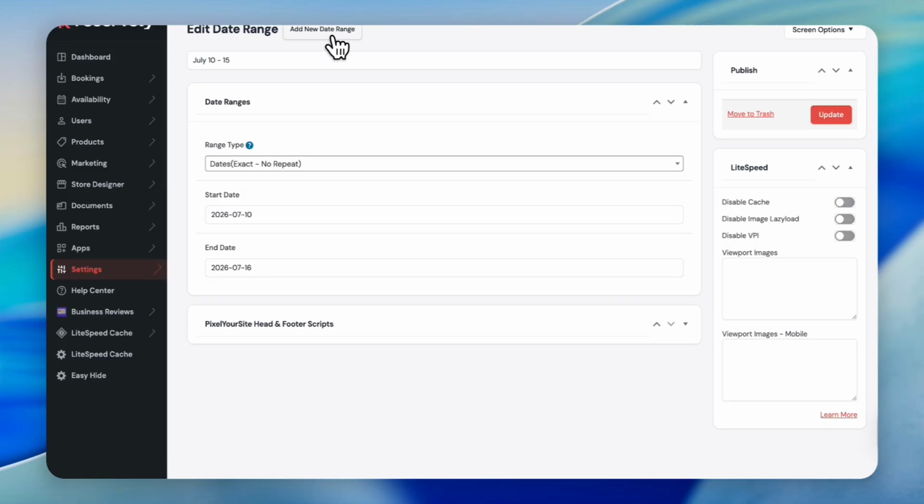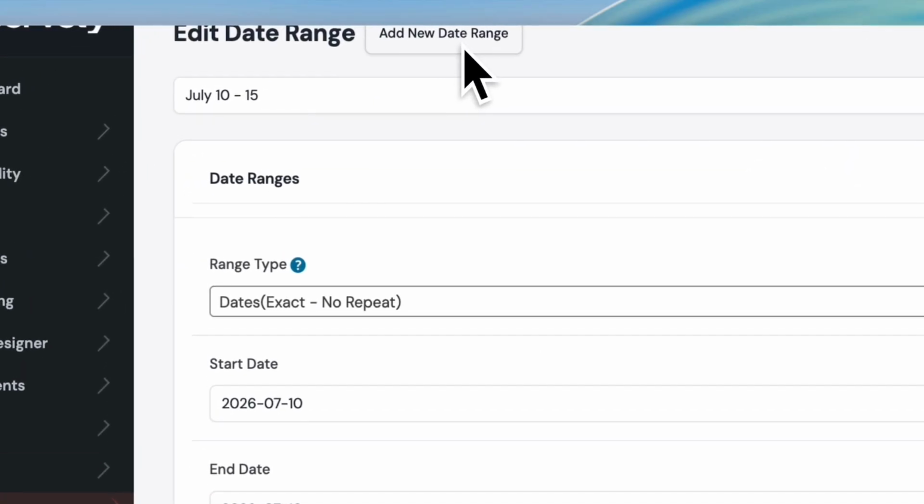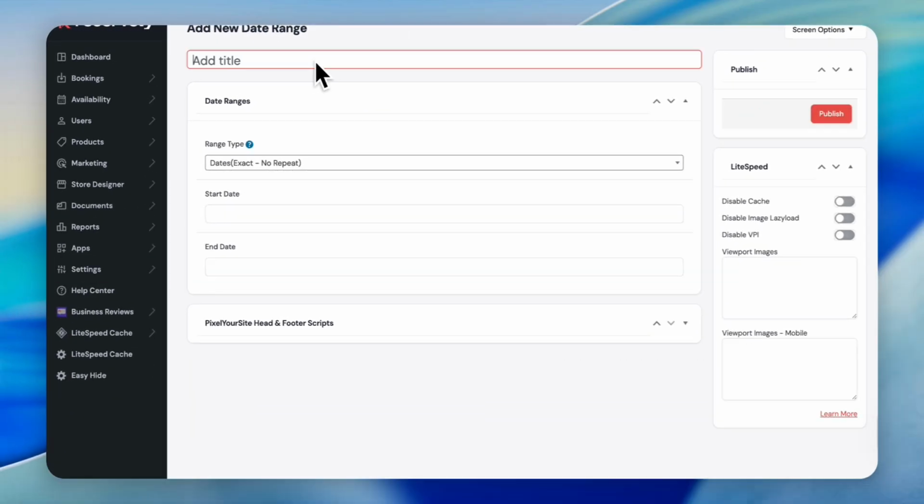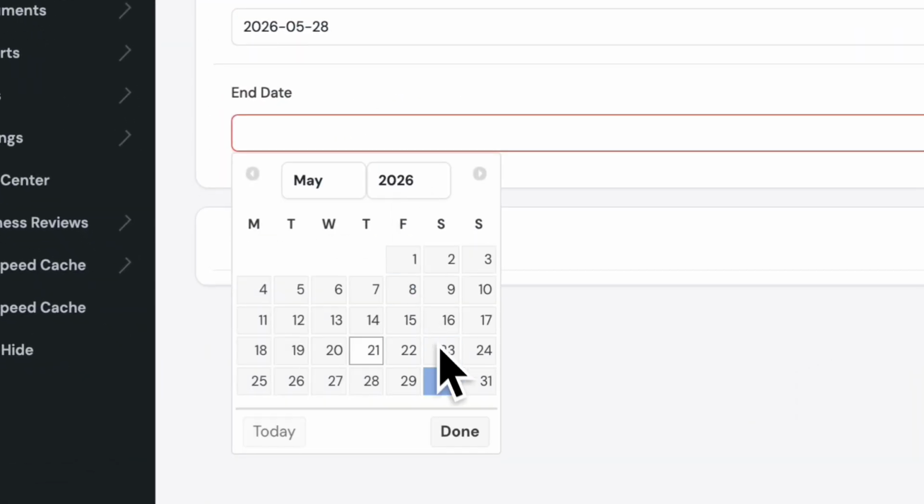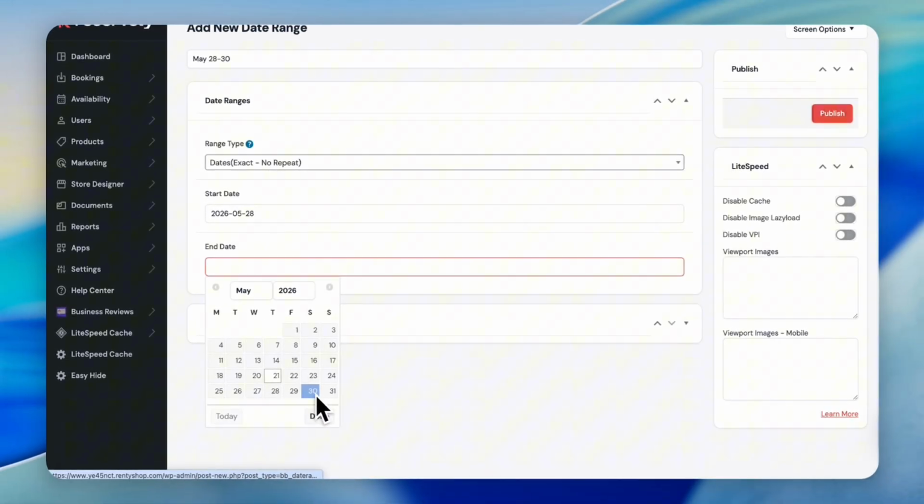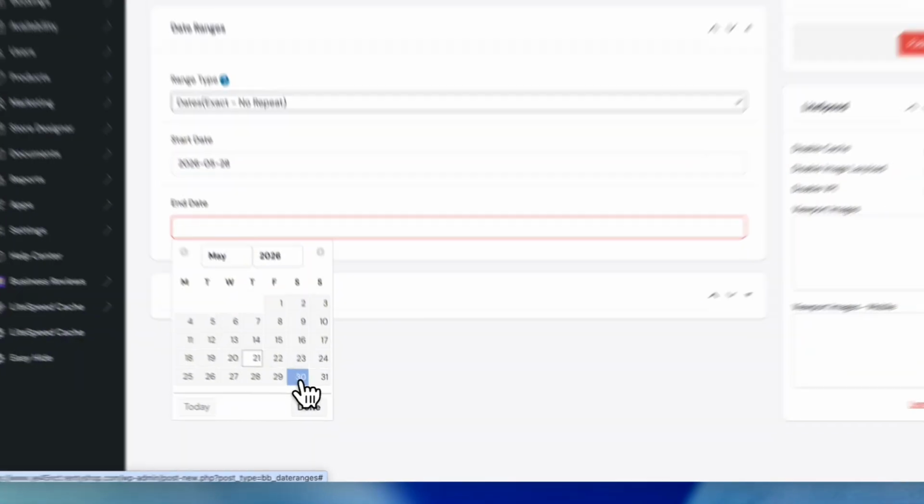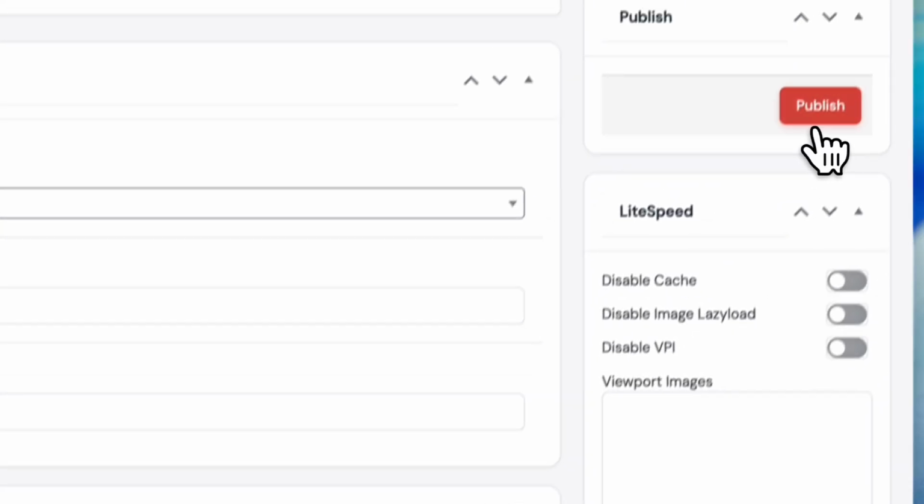Now let's create another date range for the dollar amounts. Let's say we want to increase the daily price by $10 between the 28th and 30th of May. So we will name it May 28th and May 30th. The starting day will be May 28th and the end date will be May 30th. So we don't want to include May 30th, so we will select May 30th here. Then we will click on Publish.